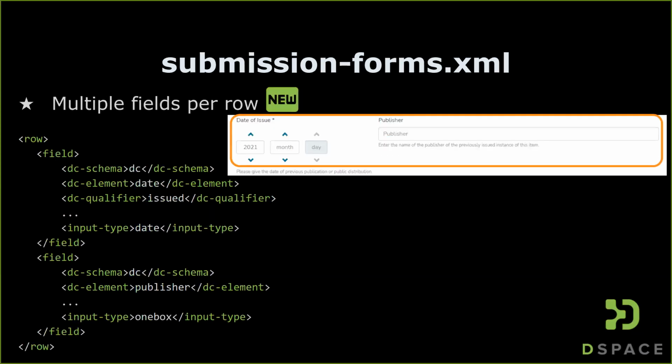This is a quick example of the multiple fields per row. Out of the box, the date of issue is set next to the publisher, and those are just 2 fields in one row.